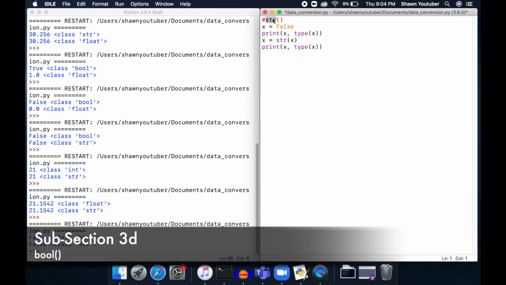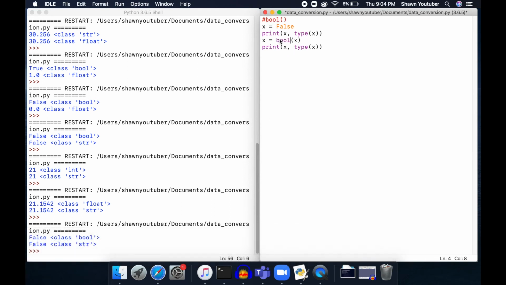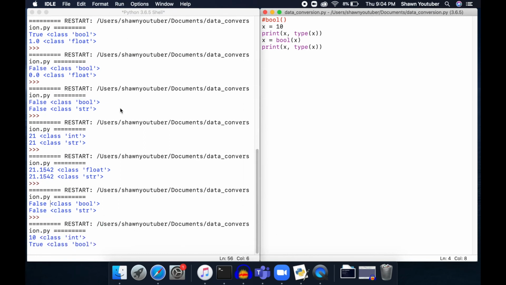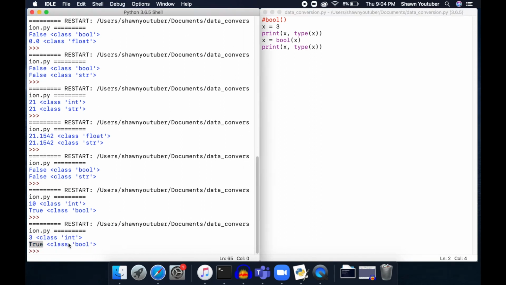Now let's try to use the bool method. The bool method, just like every other method we have seen, converts any other data type to a boolean. So let's pass in the value of 10. Let's run the program, and we can see we have got the value of true here. Let's try other values too. Like let's change the value of x from 10 to 3. Let's run the program, and we can see we have got true.